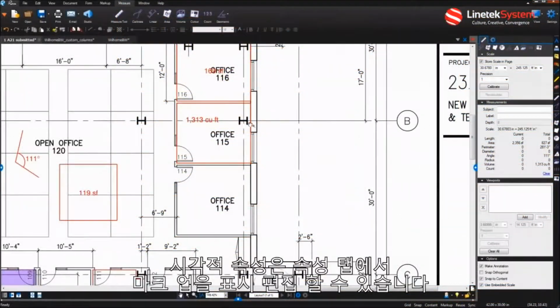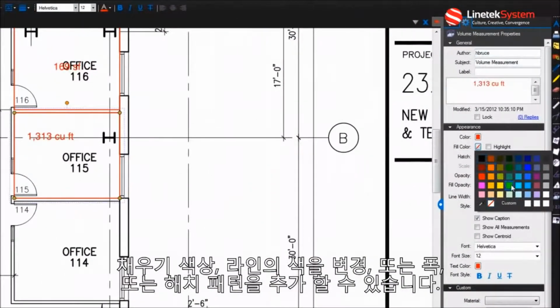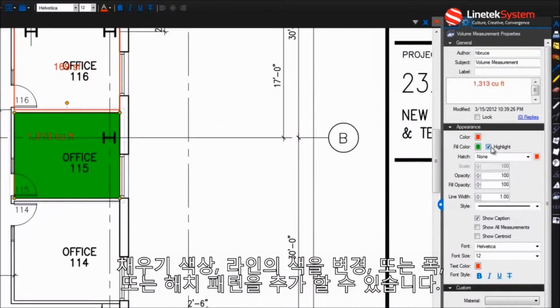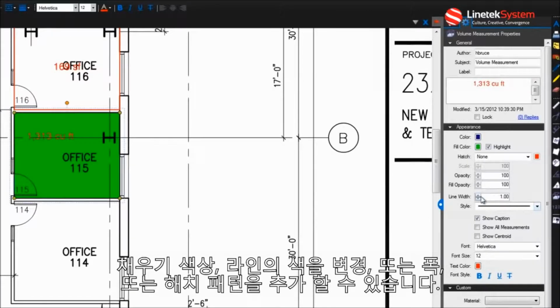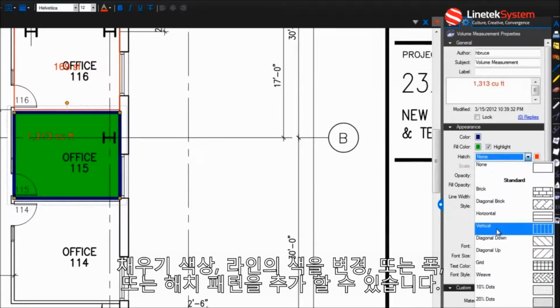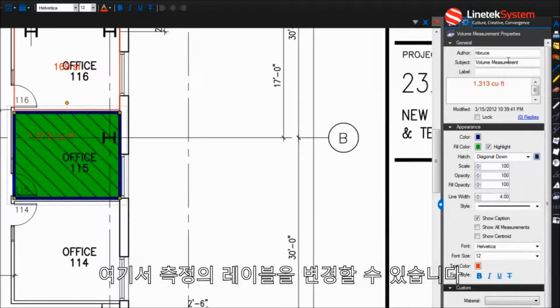You can edit the visual properties of your measurement markups from the Properties tab. You can add a fill color, change the line color or width, or add hatch patterns. You can change the label for the measurement here.